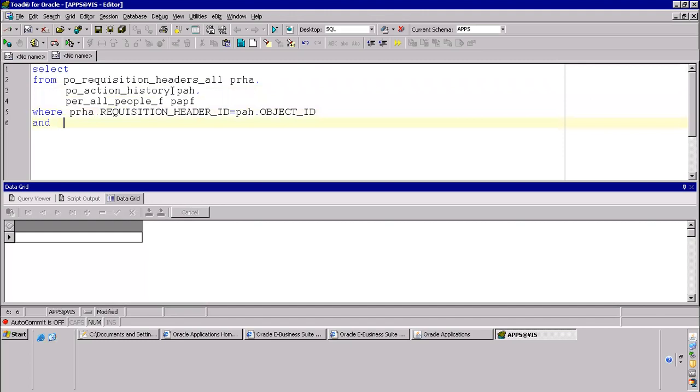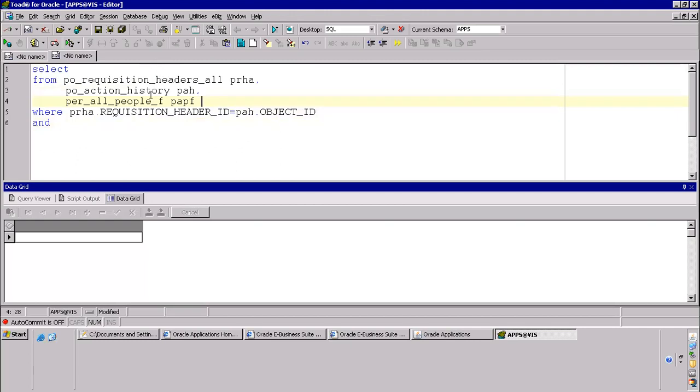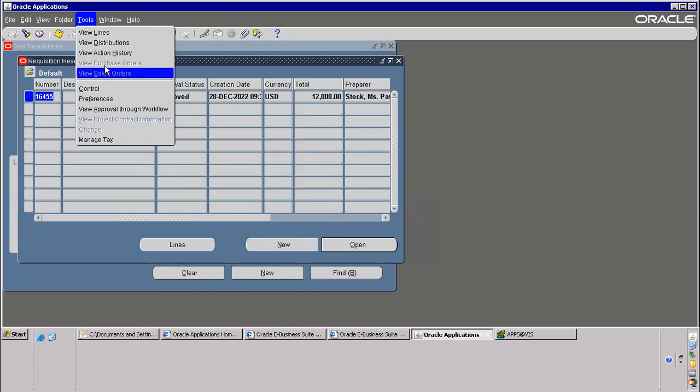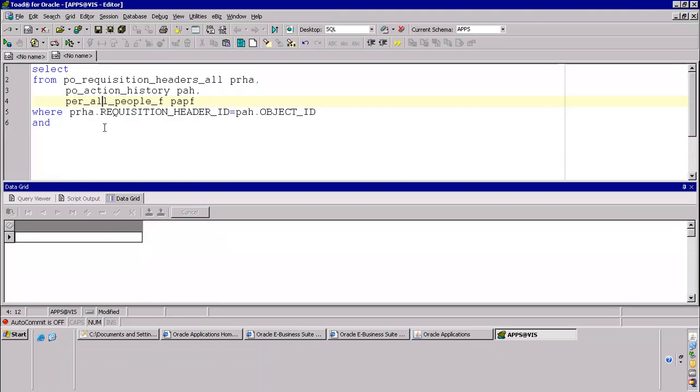Now the join condition is the join between these two. We are not taking the preparer. If it is a preparer, we may need to join with this. But we need the approver, right? For the approver you have to check here. Where exactly have they defined this employee? In the action window, right? In this action window. So that is the reason why we have to join with the action table only. So PAH dot.